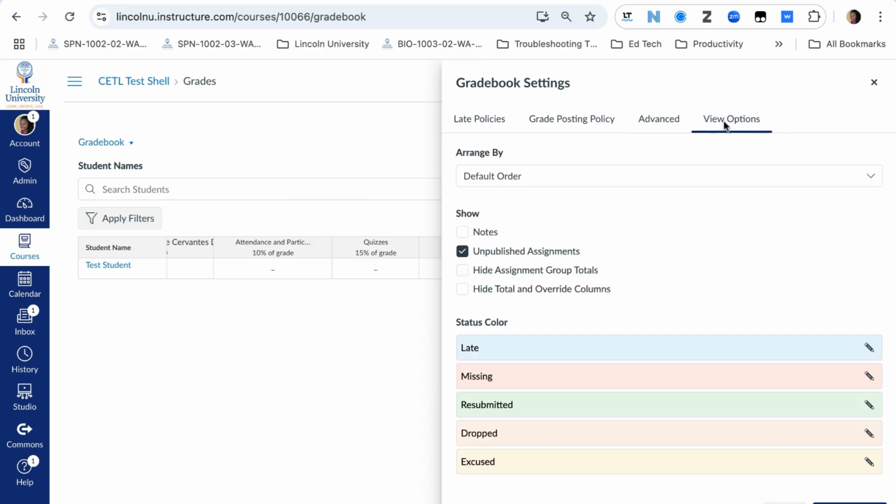And then you'll notice in the grade book when a student submits something late, it'll be blue, it'll be red if it's missing, green if it's resubmitted, orange if it's dropped. And then you can also excuse assignments for students if you want to. Okay.